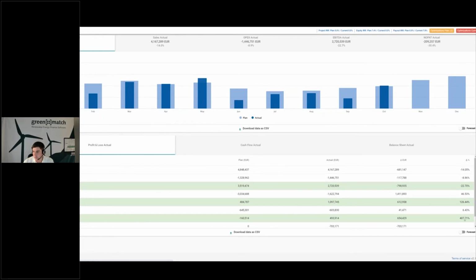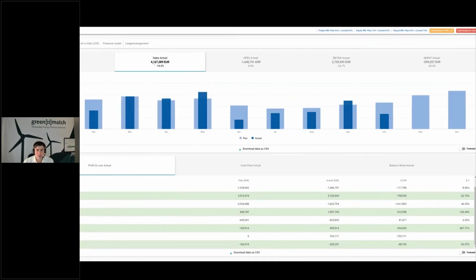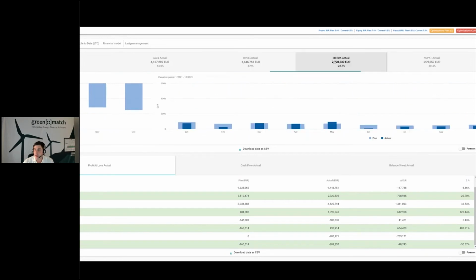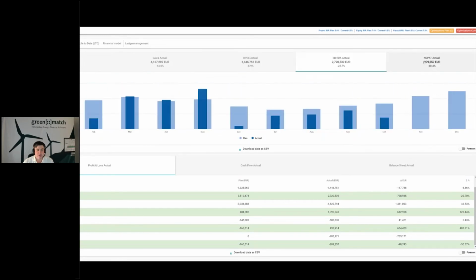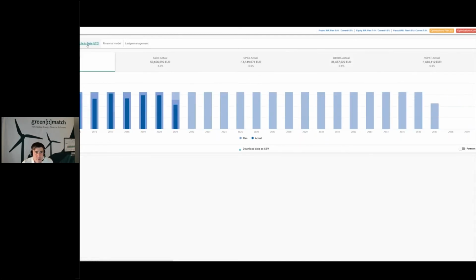OPEX, everything is on here. And this for production, sales, OPEX, EBITDA, and net operating profit after taxes also. So that's the year-to-date view. We also have a life-to-date view. Here we see the production over the lifetime so far. So again, when we see it's lower than it was expected, sales are lower, OPEX, EBITDA, and NOPAT accordingly.